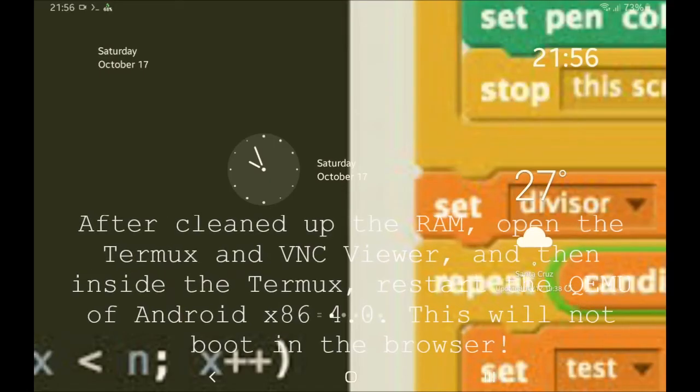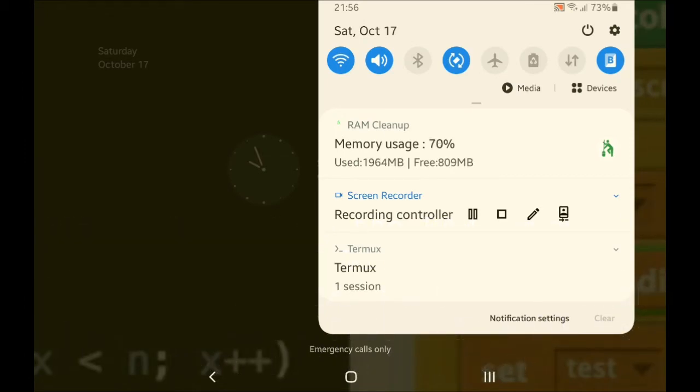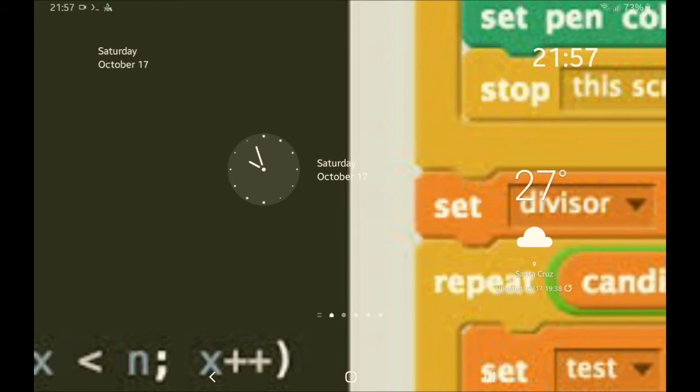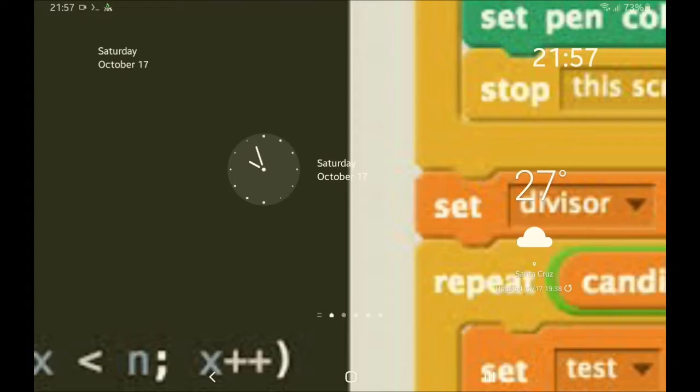Okay, so this is the RAM cleanup. So we got 68%. It's going to be for 809 megabytes. So you need to run Termux and VNC Viewer. Open these apps and open this manually. So this is going to be using some parts.